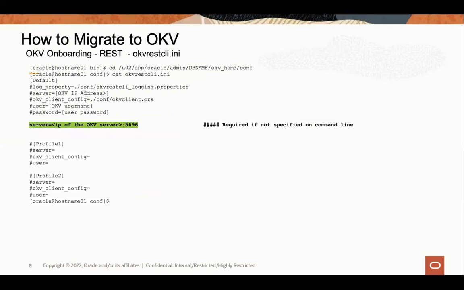This slide shows the update to the okv_restcli.ini config file. Since we intend on creating a client wallet for our REST user, we initially only need to set the IP of the OKV server. If the OKV server is not specified on the command line, then the server IP is required in the config file. Once the client wallet is created, we then add the subdirectory of where the client wallet resides within the okv_restcli.ini config file. The reasoning behind the client wallet usage is to hide the password from the OS for easier and more secure REST calls to the OKV server.